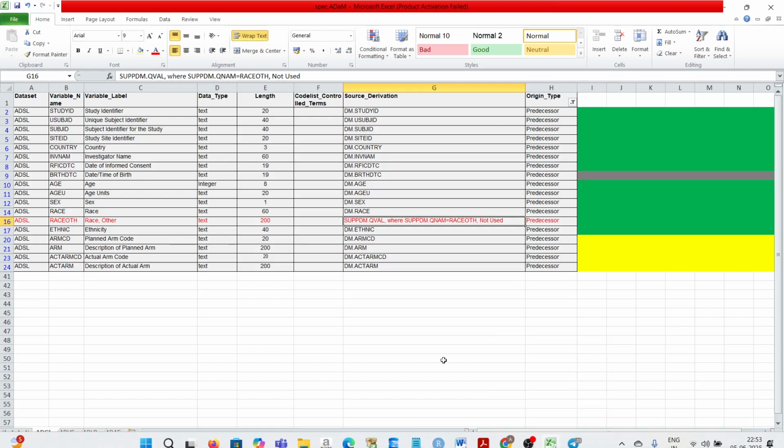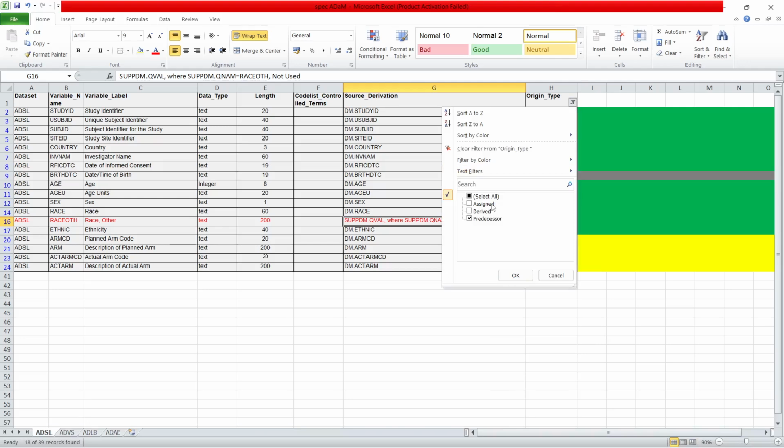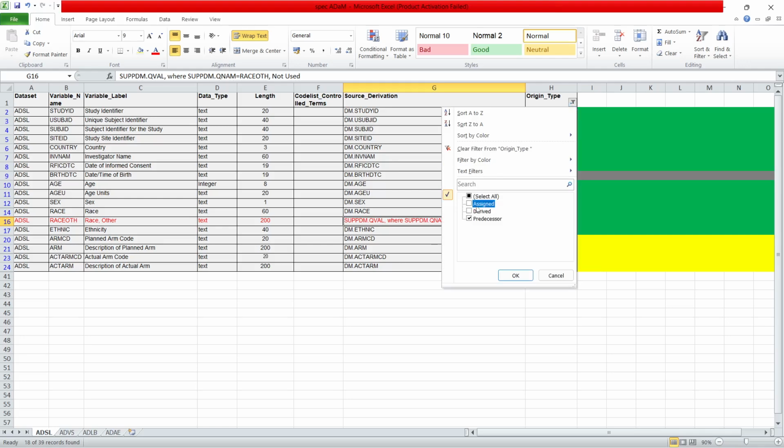We have the ADSL specifications. What I did was filter them: I kept assign and derive and removed predecessor. The predecessor is nothing but variables coming directly from the DM SDTM dataset. So all these variables come directly from the DM dataset, and we don't need to derive them because they are already derived in the DM dataset. So let's continue with the assign and derive ones, removing the predecessor part.